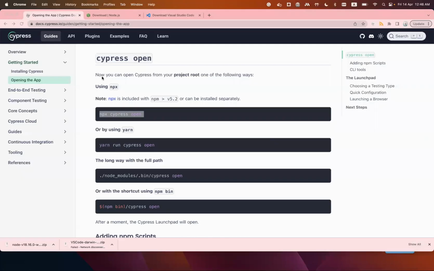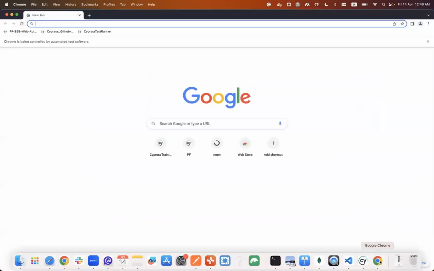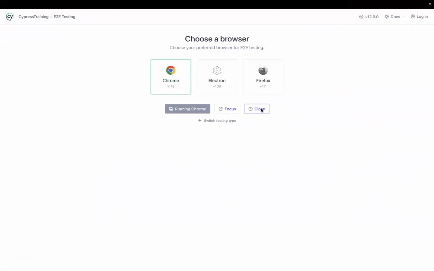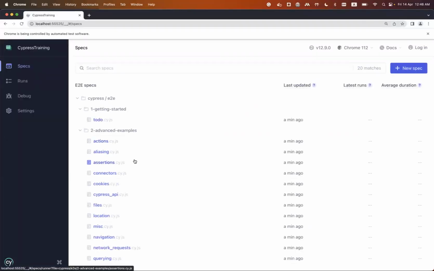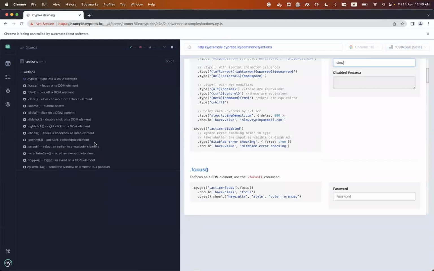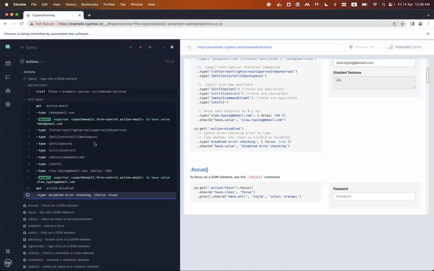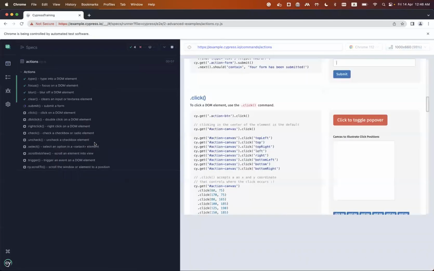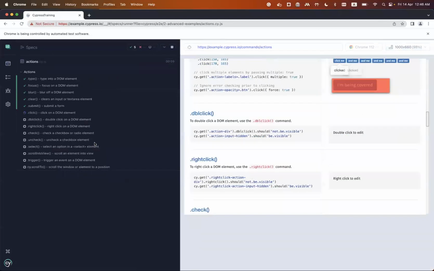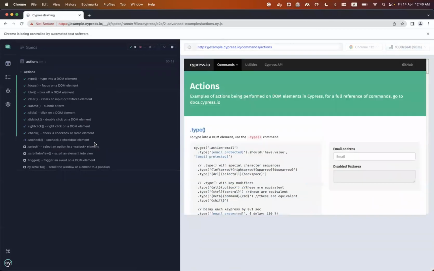Let me show you one more example. Go back to the Cypress screen. I'll close this and I will again launch my browser. I will select some other example, this actions example. These are the default examples which are provided by Cypress. They are quite helpful when you're a beginner and you start working on Cypress.